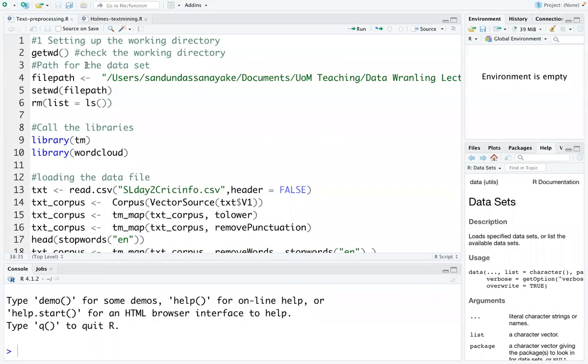When you start R, first of all, check whether you are in the correct working directory. So check what is your working directory first. That's very important because people tend to forget where they are working.